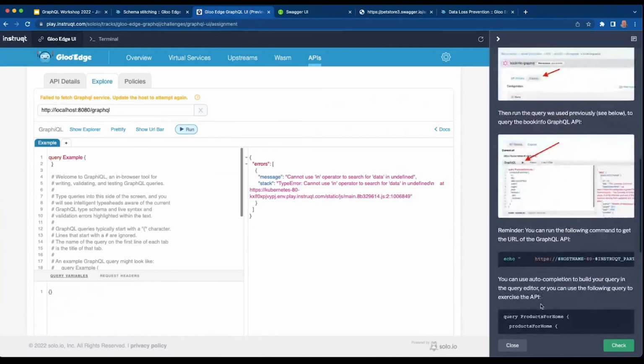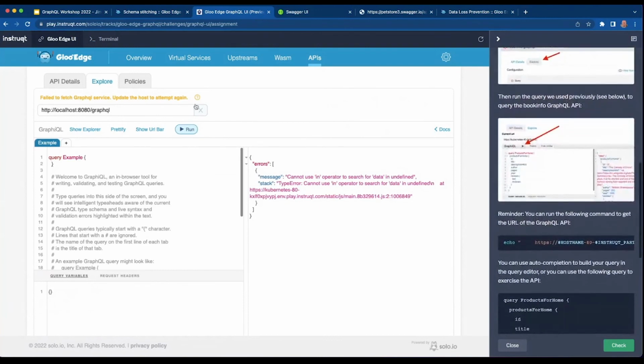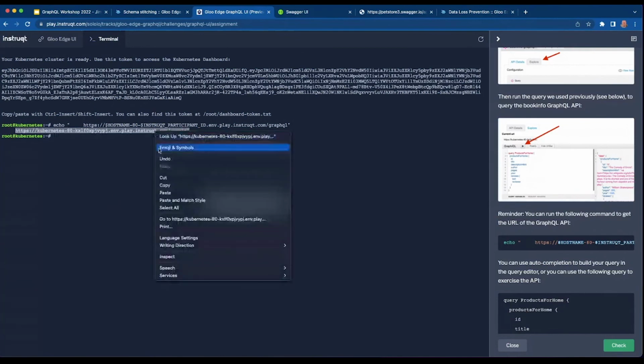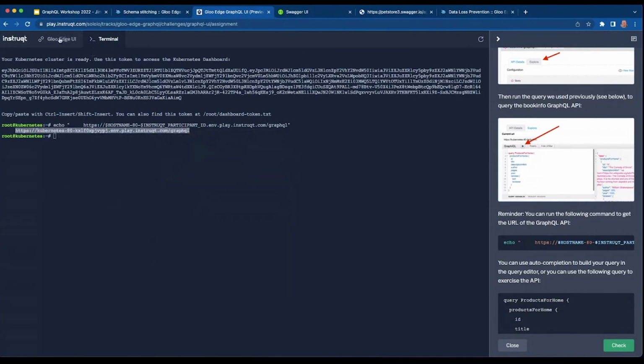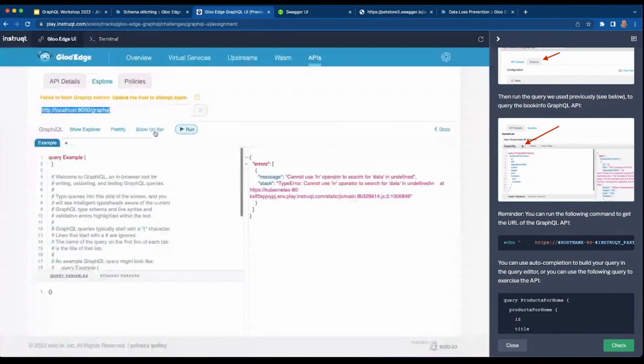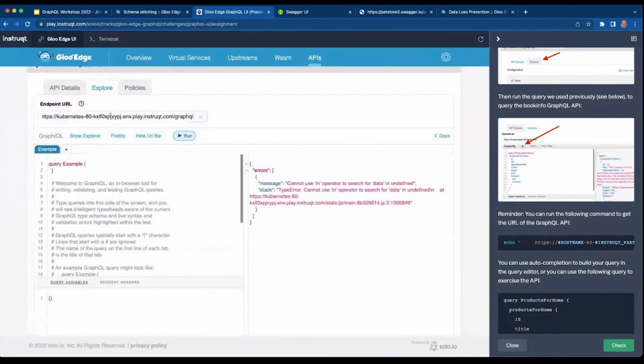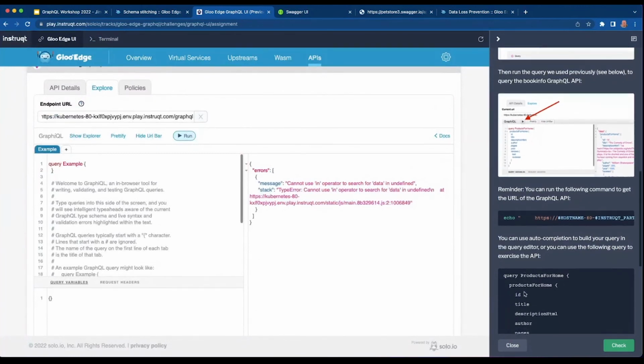So let's get this to work. Let's get our URL here. So go back to the terminal, execute this command, and then copy that URL. Go back to the GluEdge interface and actually specify here. So show the URL bar, and there you go. So there you can see that's our URL that is going to allow us to get into our environment. And then we also need to specify a query.